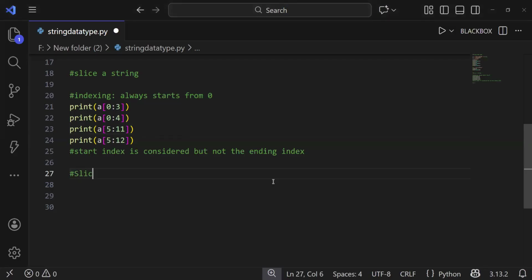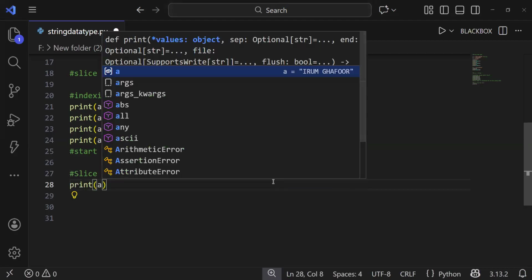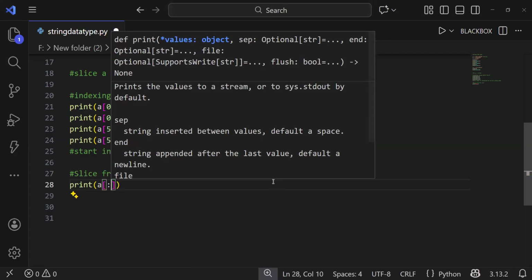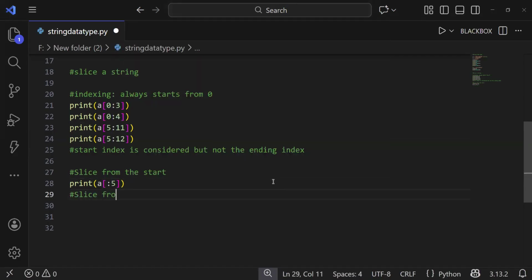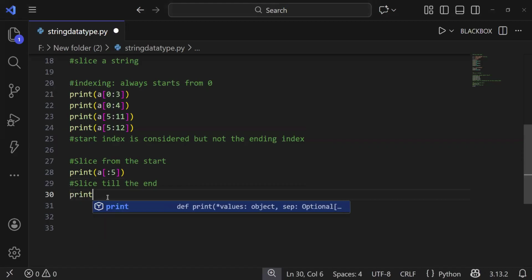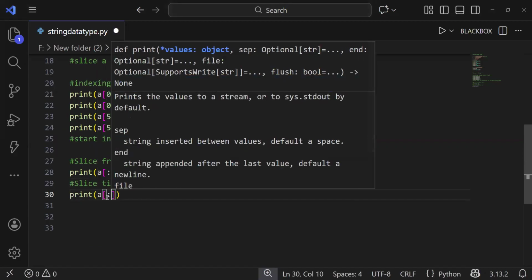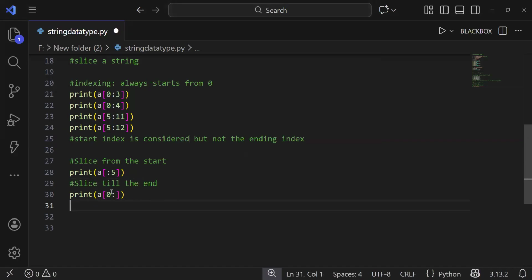Now let's say I want to slice from the start. So all I have to do is print A, and I'll say wherever the slice starts from there and print it till maybe 5. And same goes for slicing till the end. So all I have to do is just print A, and then I'll say print till end. Like you can say start from 0 and print until the end, like this.